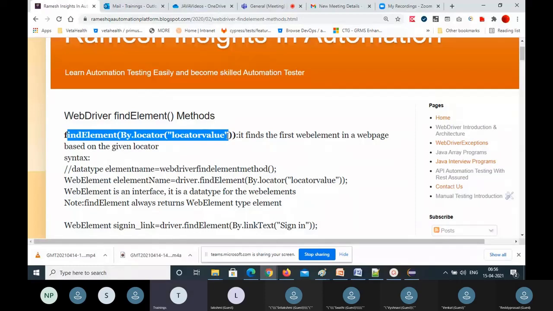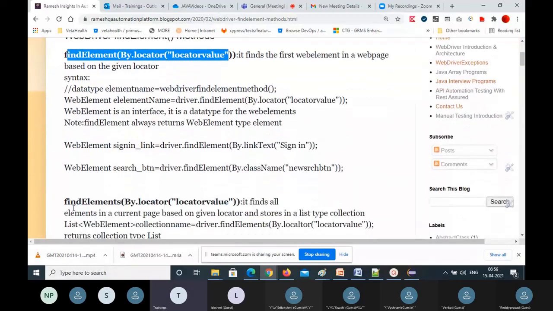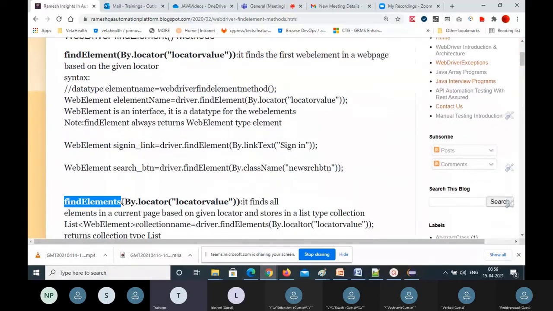And this findElement, and one more method is coming, findElements method. Yesterday I explained, right? getWindowHandle, getWindowHandles. Still people are confusing that. You should be clear about singular and plural. A single element will be returned by this findElement method. That's findElement. And this is the syntax.